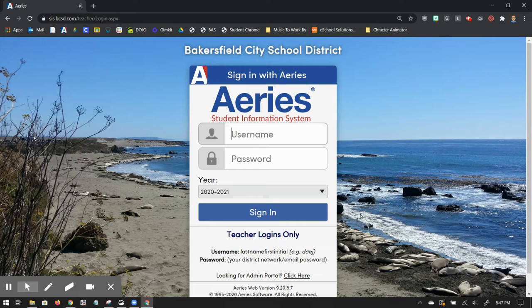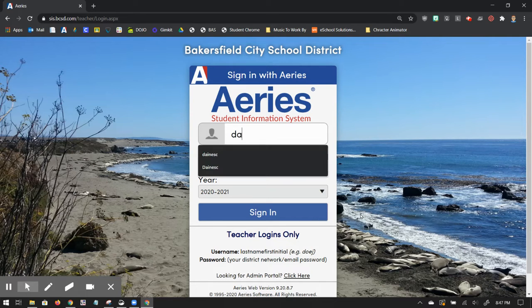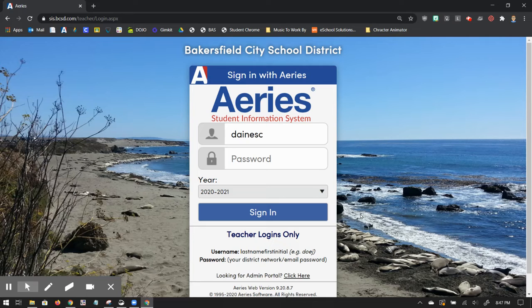First, go to your Aeries login page. Log in using your BCSD email address without the @ symbol and your password.